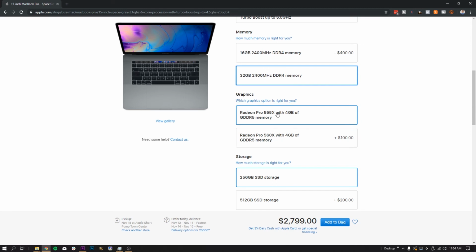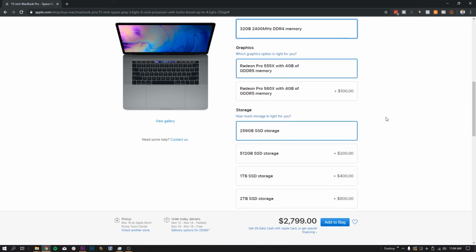Graphics card, I would leave it as is. It's not going to be worth it to jump up to the 560 versus the 555. Again, we talked about that. The GPU is not super important for photo editing.